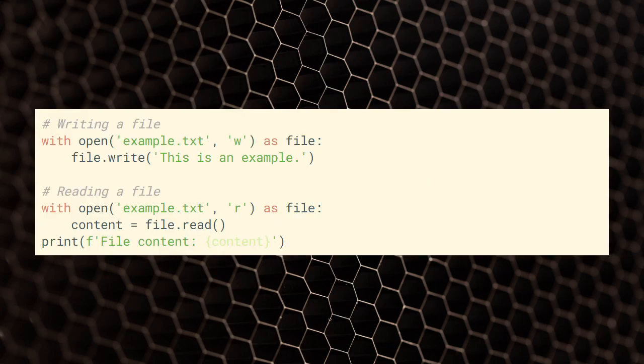Now, let's learn how to work with files in Python. To work with files in Python, we can use a built-in open function. This example demonstrates how to read and write a file. First, we open a file named example.txt in write mode and write a line of text, then close the file. Next, we open the same file in read mode, read its content, and print it.